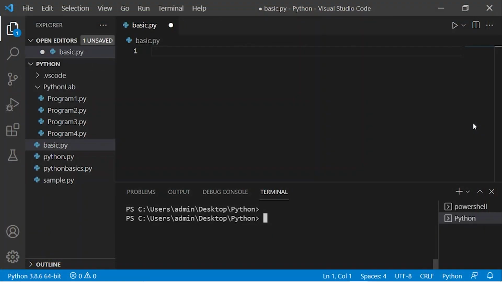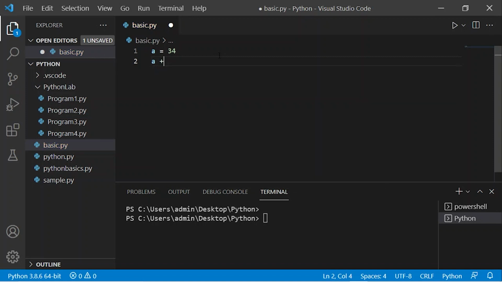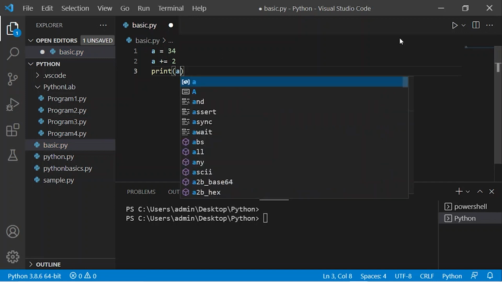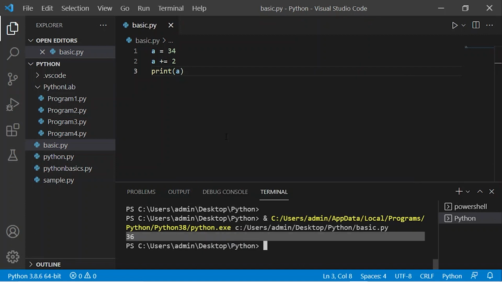Now we will see what assignment operators are. Assignment operators are used to assign values to variables. So we can write a is equal to 34, then a plus equal to 2, and then we'll print the value of a. Now let's see what the final value of a is. We got the final value of a as 36. So this plus equal to denotes addition of 2 to the original value assigned to variable a.